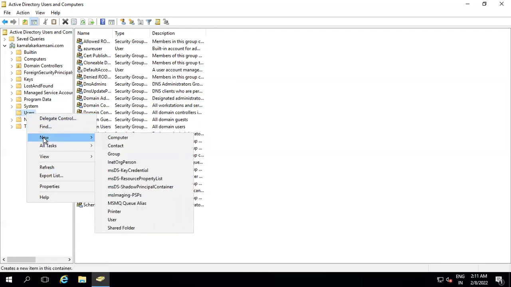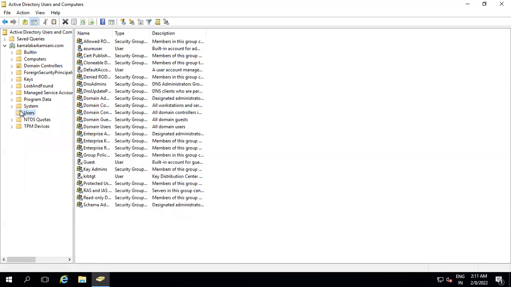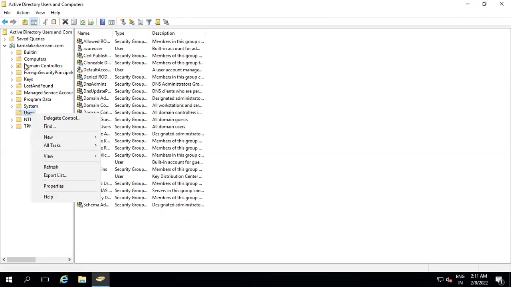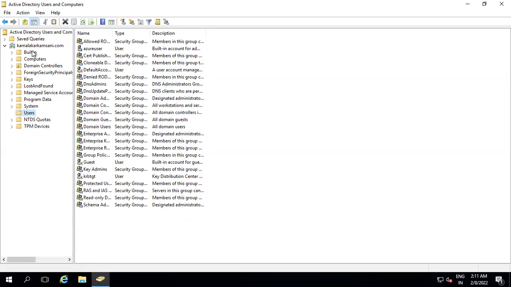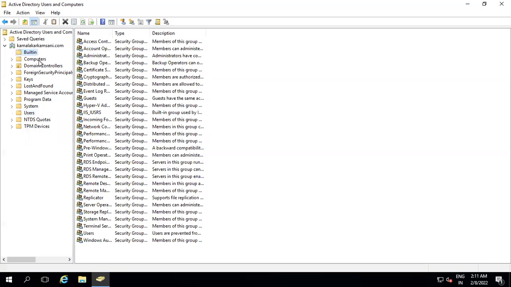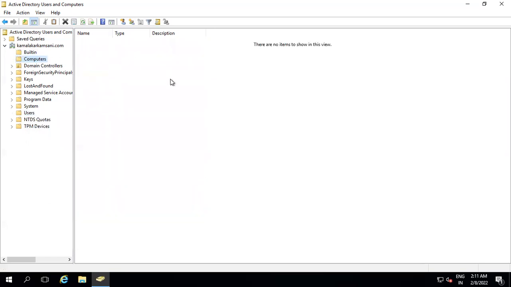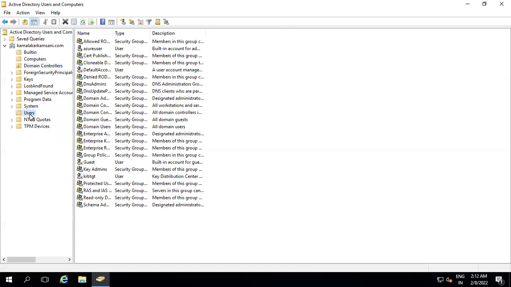To create a user account, you need to right click on this organization unit. Okay, this is called an organization unit. These are the organization units: built-in, users, built-in accounts. If there are any VMs or laptops or computers joined to this domain, you can see them here. And if there are any other domain controllers in your domain, you can see them here. Likewise, each organization unit has its own features or capabilities. So we are going to focus on users, and we can also create a new organization unit as well.